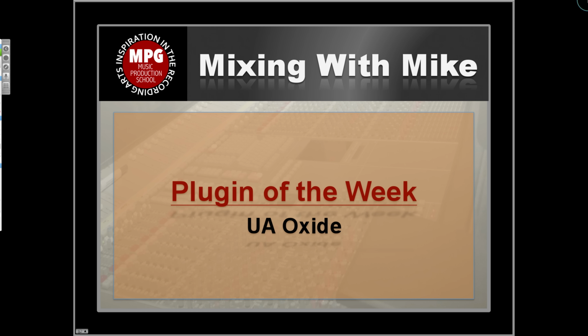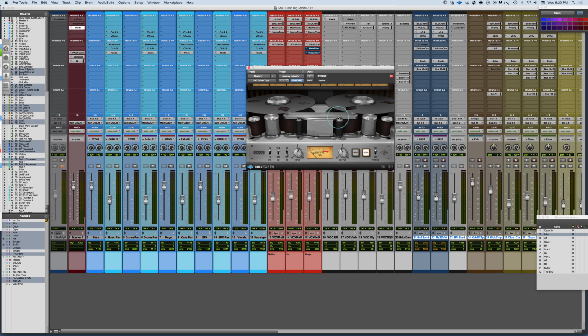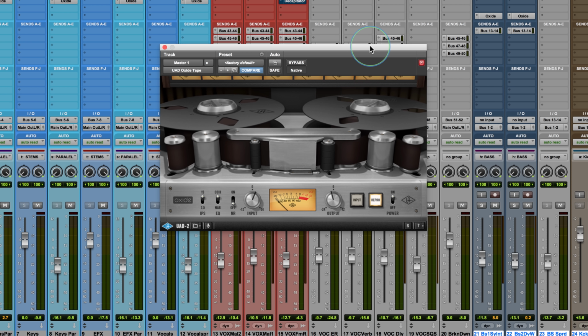Plugin of the week is the Universal Audio Oxide plugin. The Oxide plugin by Universal Audio is a simplified version of their A800 and ATR 102 plugins.